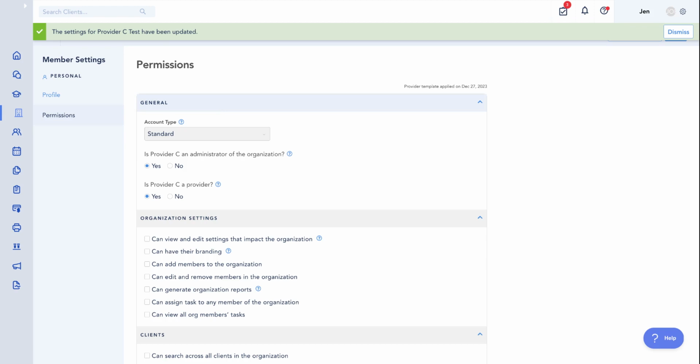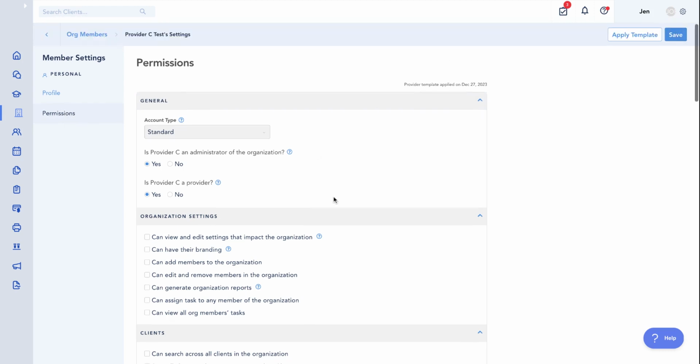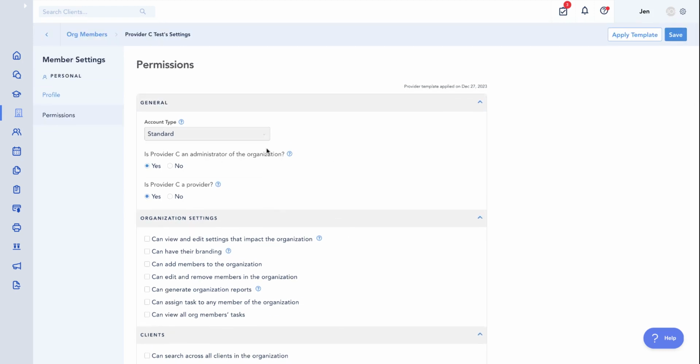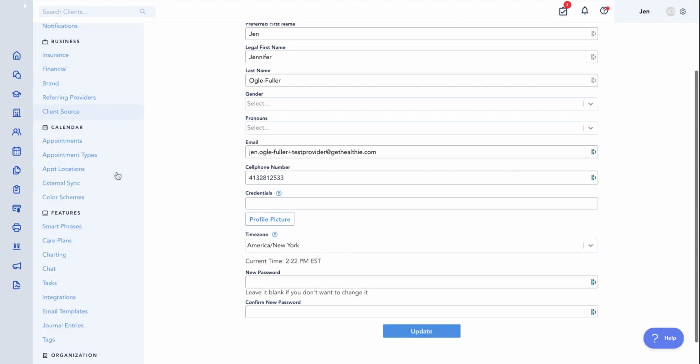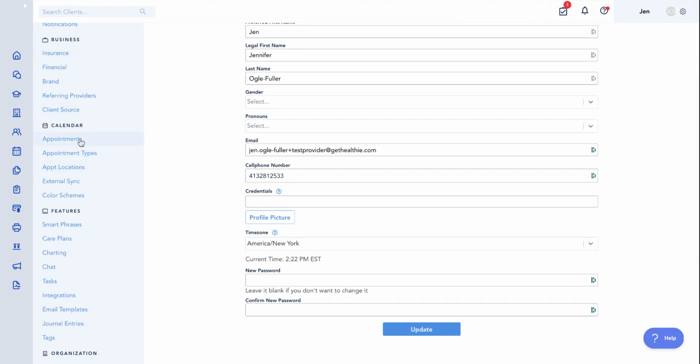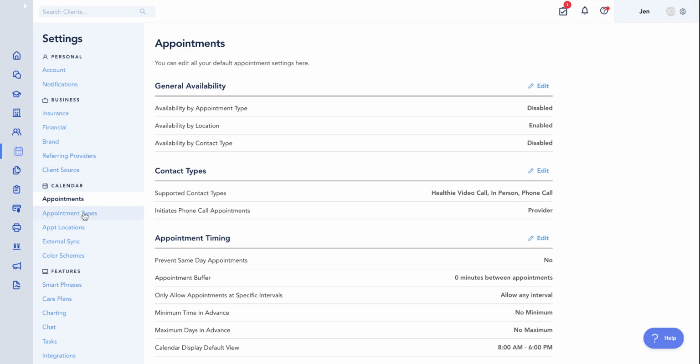Keep in mind the difference between user permissions and your general account settings. So the permissions that are set on a specific user account will, as described, apply specifically to that team member and their portal when they log in. Whereas if we go to our little gear icon in the upper right-hand corner and click on Settings, we have some organization-wide settings, things like appointment settings or appointment types.